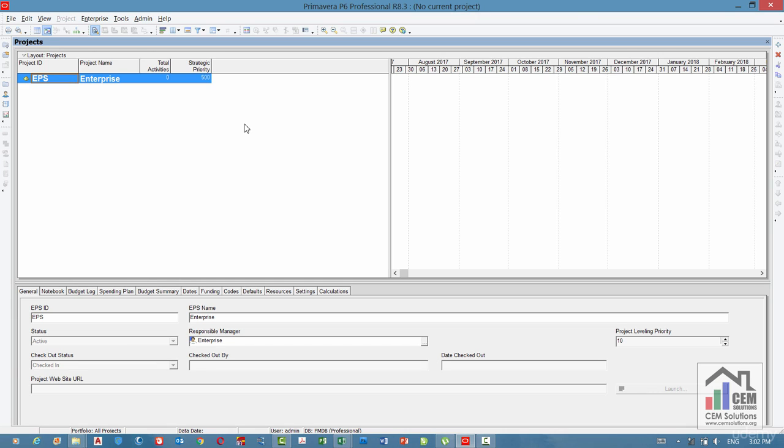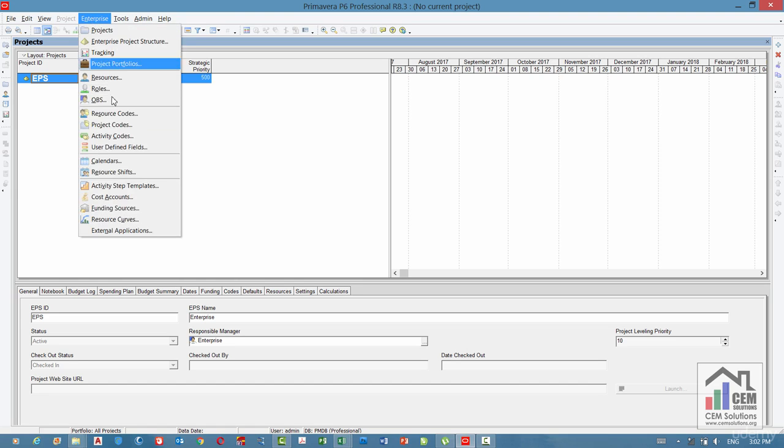In this lecture, we'll look at the interface and some preferences and options of Primavera P6 software. We are using version 8.3 for this course, but you can use any subversion of version 8 or above for this course. First thing in the interface is the main menu. The main menu can be seen at the top, which has different drop-down menus like File, Edit, View, Project, and Enterprise, etc. Each menu has different options, which we'll explore throughout this course.